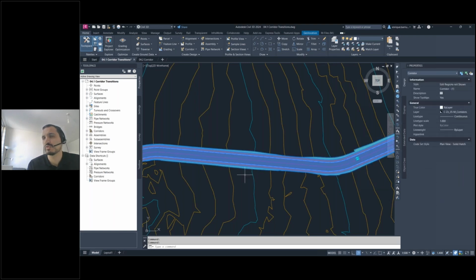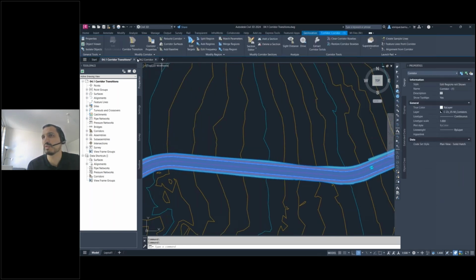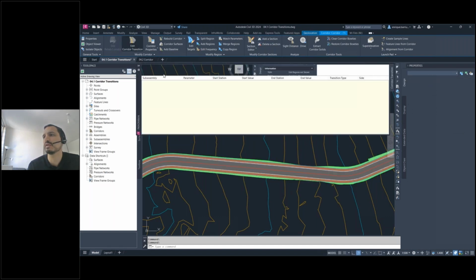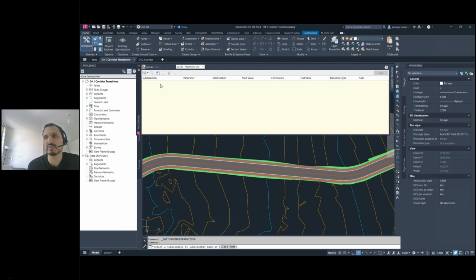Some of this was already possible in 2023.2. We have this corridor transition in the contextual ribbon, but I'm going to show some examples of that and then focus on the new features for 2024. Okay, so we can create a new transition set from this button.